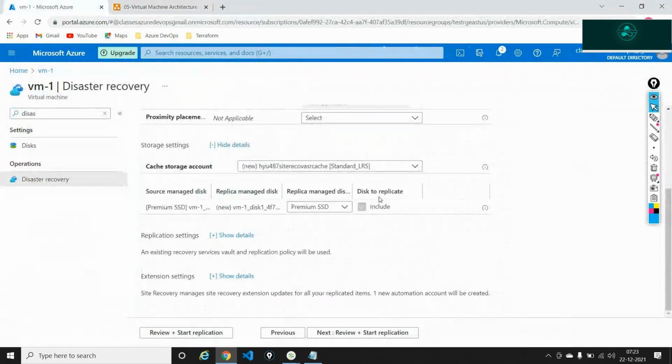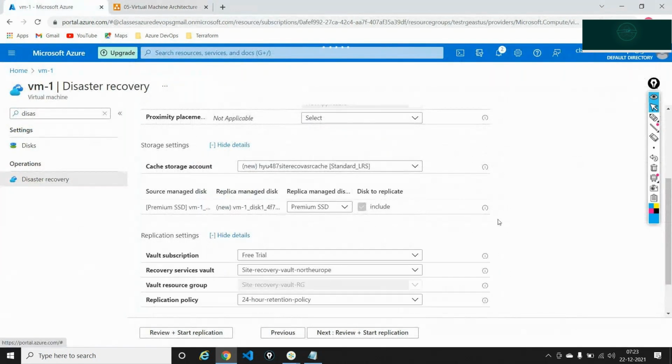Finally, it's asking me, okay, fine, in order to replicate things out, I will need something known as a vault. Very importantly, it's telling me I need something known as a recovery services vault out here. I need to make sure to use a recovery services vault. And the vault is sitting in a region called North Europe.